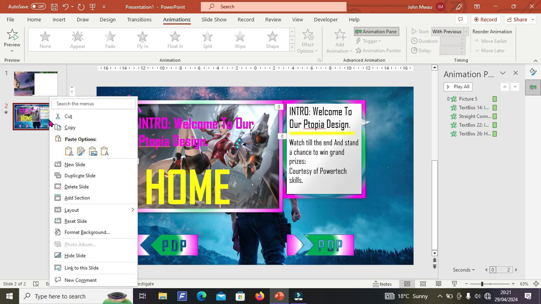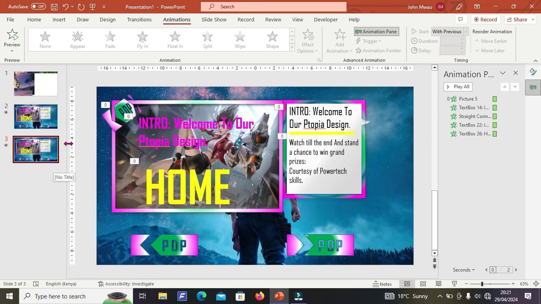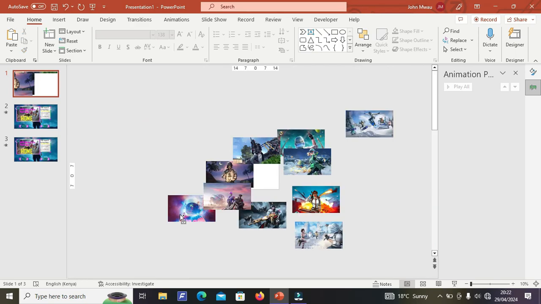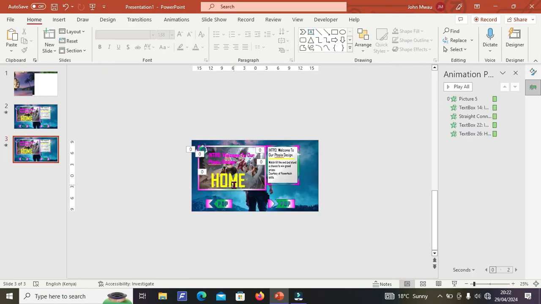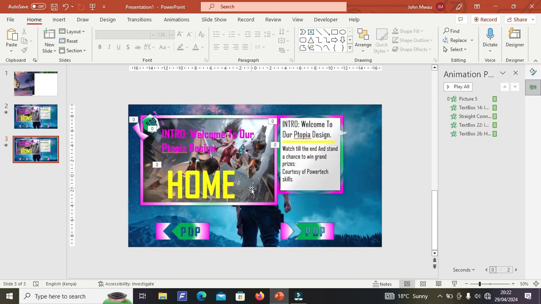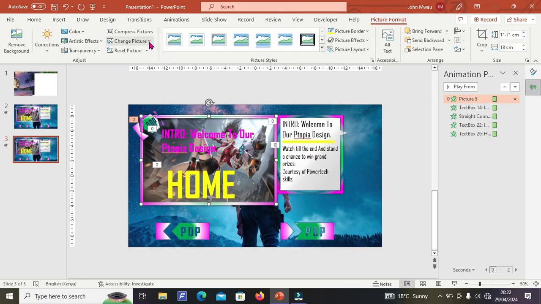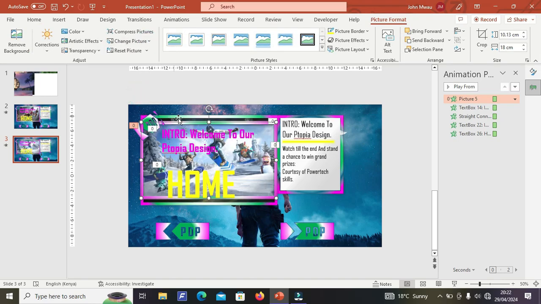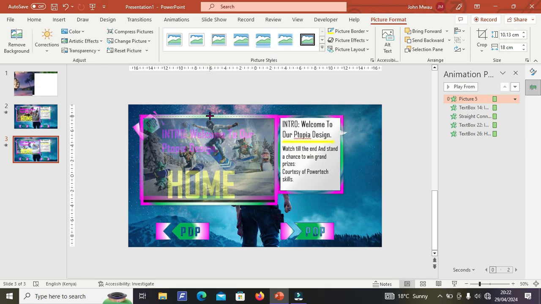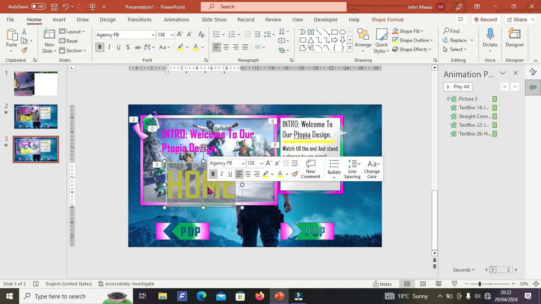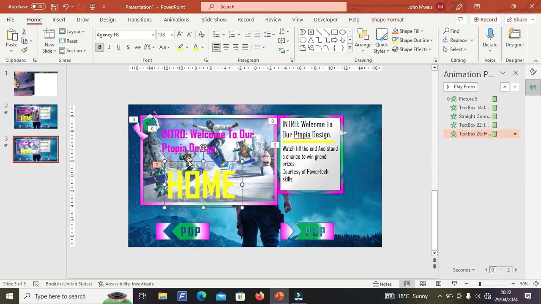Next, duplicate second slide. Now cut another picture from the first slide. Next, to our new slide. Click on this frame, Picture Format section. Change picture. From clipboard, adjust to fit. Now remove home text.